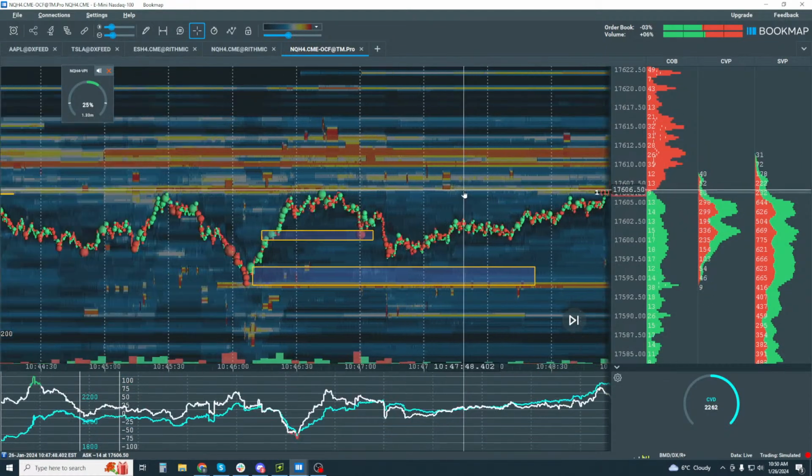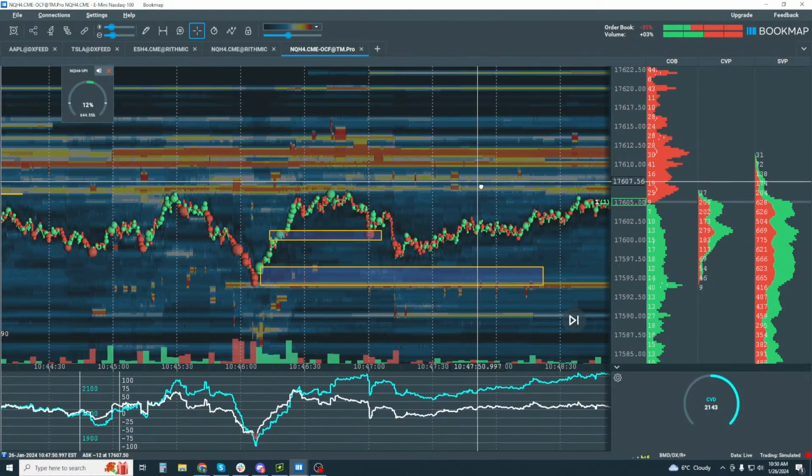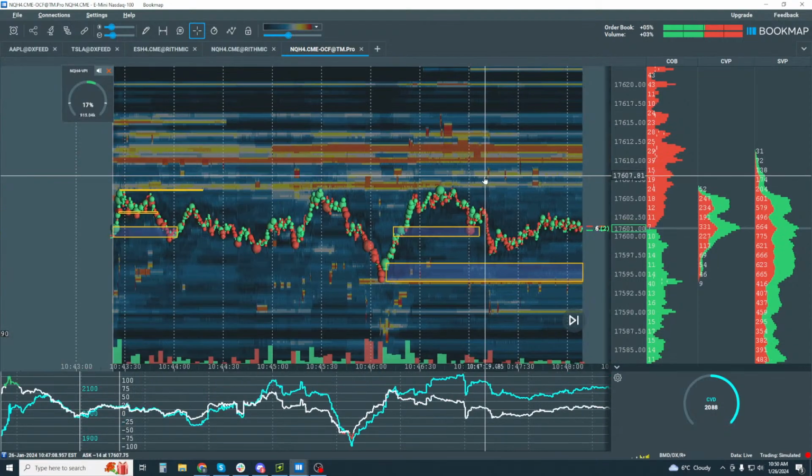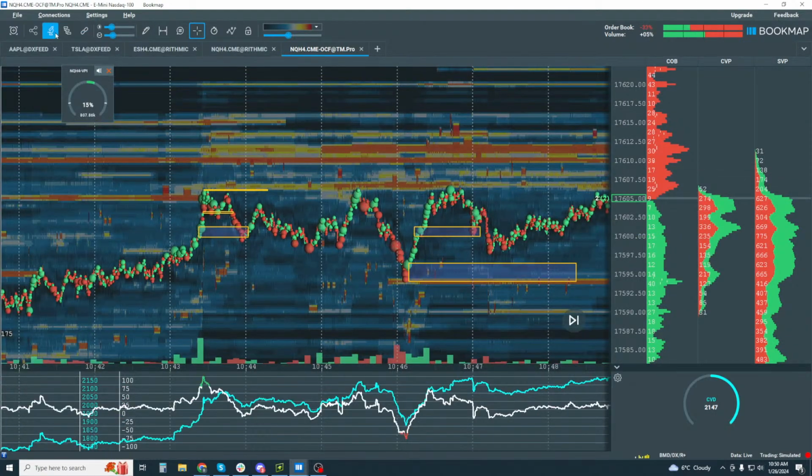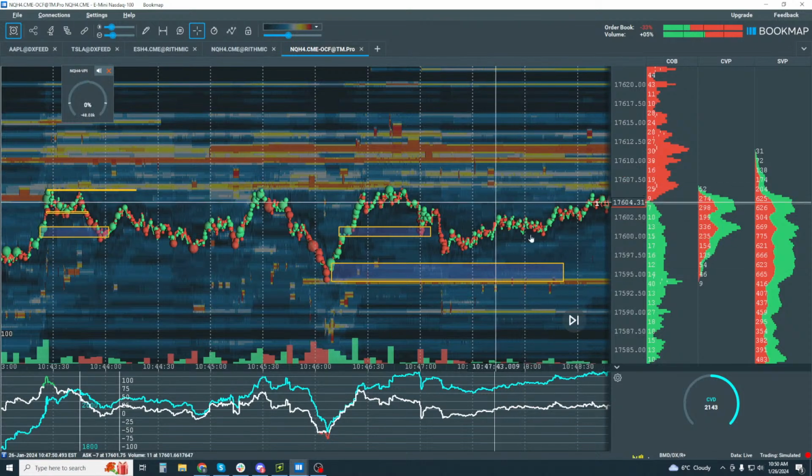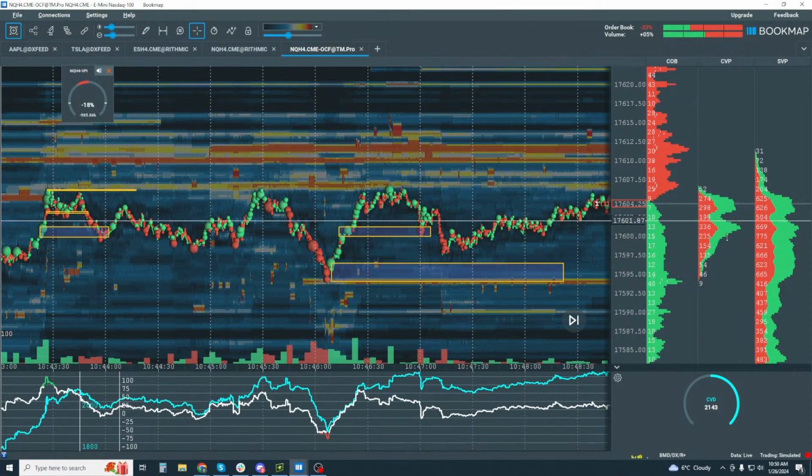And then look at the profile in here. So the profile, if we look at these, let me put it precisely into the level here so we can take a look. Okay, from here, we can go from here on to about here. And then here's our P-shaped profile. Okay, we've got kind of a little bit of a double distribution in here. But most of the volume is trading up here.